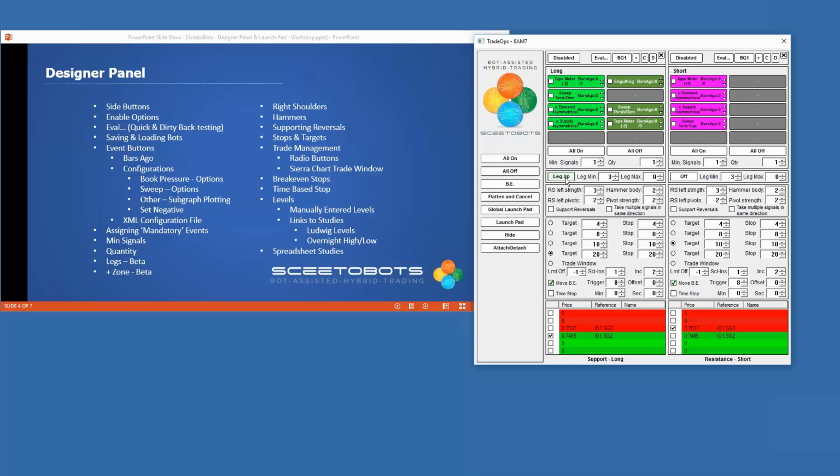Legs is pretty cool. It's in beta right now, but it'll tell you, hey, this bot should only trade on the leg up or a leg down. And I want the leg to have at least 6 points. So this bot, if it says leg down is engaged, will not engage, even if the rules are met, unless the underlying instrument, like the S&P, is down 6 points. Or a maximum leg, and you can set min and max. So that's pretty cool for directional traders.